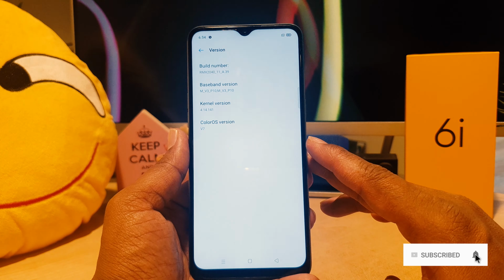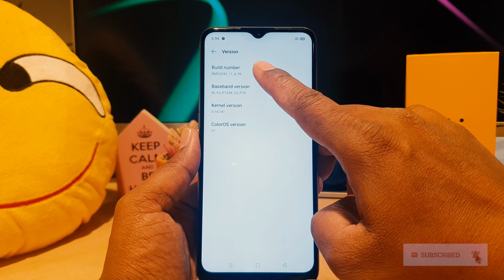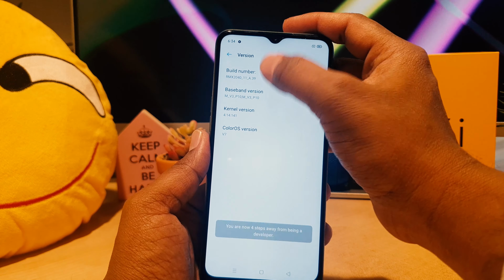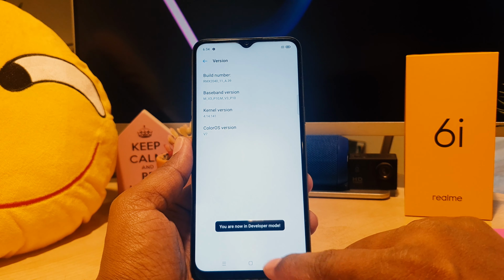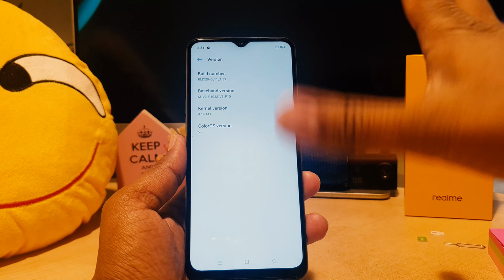After clicking on the Version tab, we're going to see here a build number. You have to click here 7 times to turn on developer option. You can see now it's saying you are now a developer. It's like maybe 4 times.